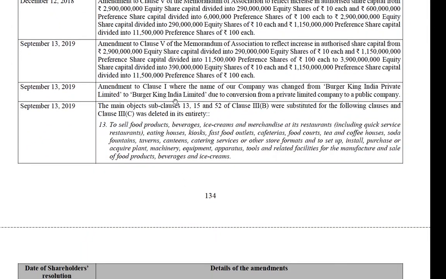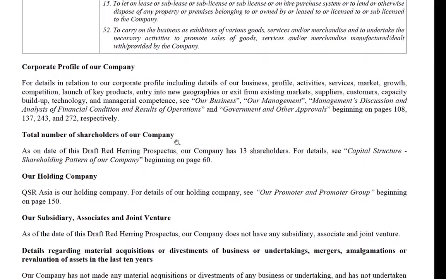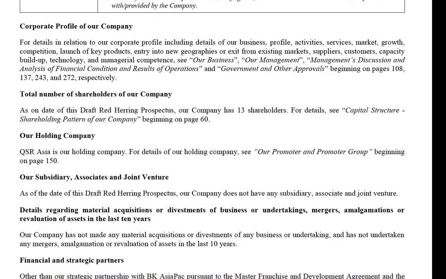There's been a couple of changes where we've changed our name and we've changed one sub clause in the main objects clause, right? All right. This is standard language. If you've gone through it, all of this can be copy pasted, right?